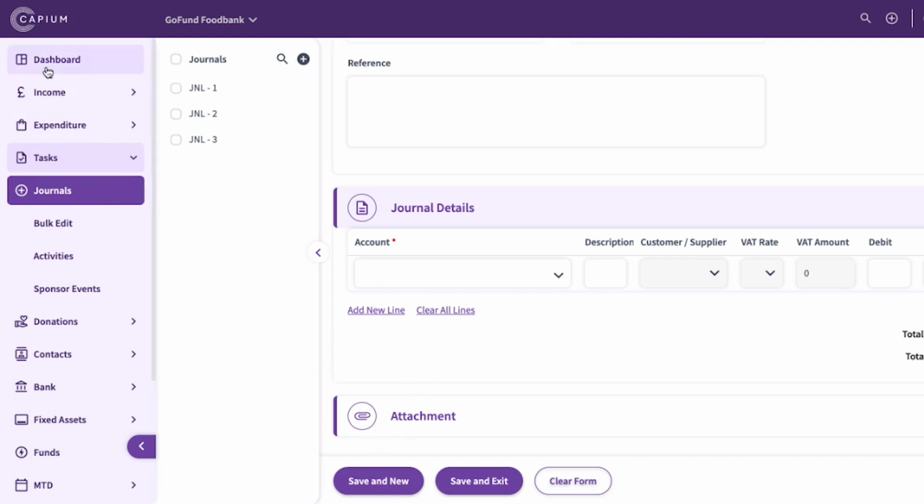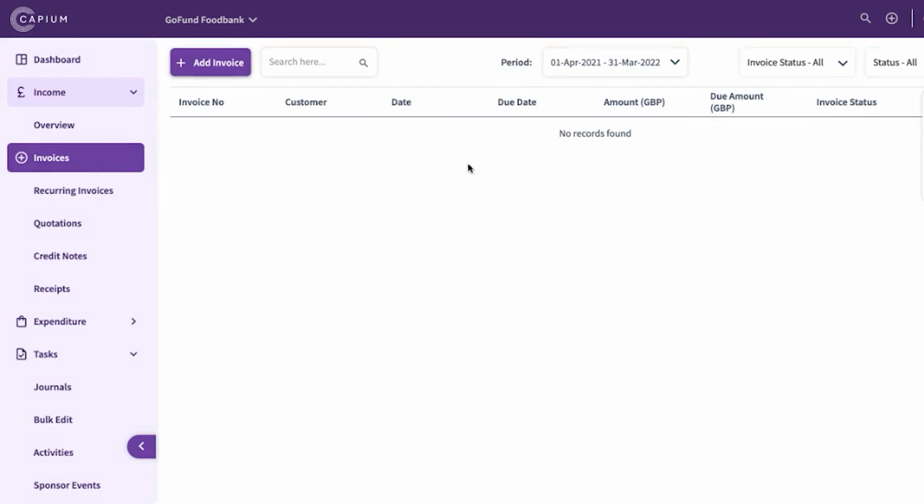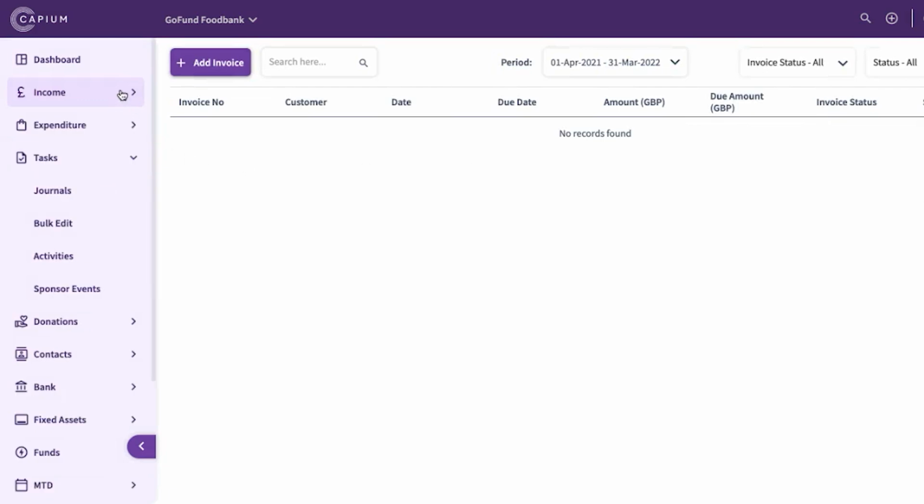A thing I forgot to mention earlier is that in income and expenses, you have the option to do bulk imports, by which you are able to bring in data from an Excel file into Capium.